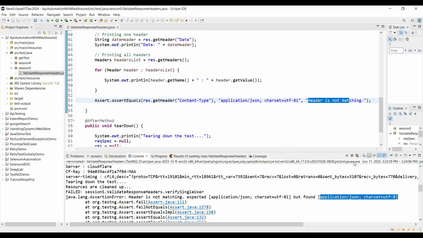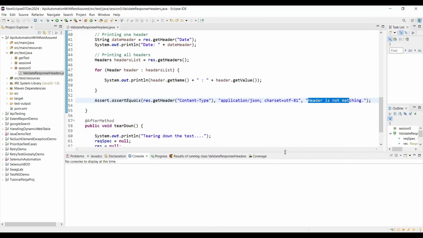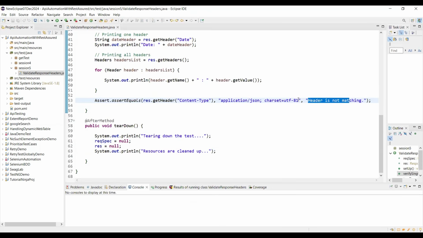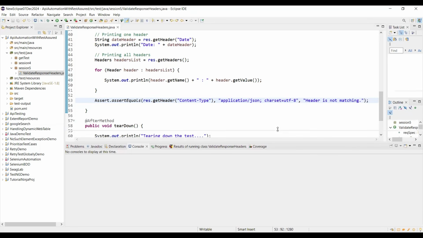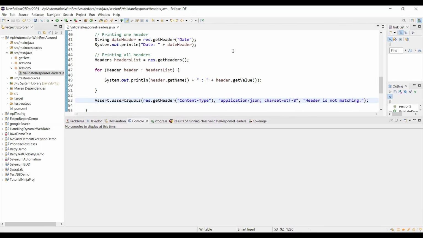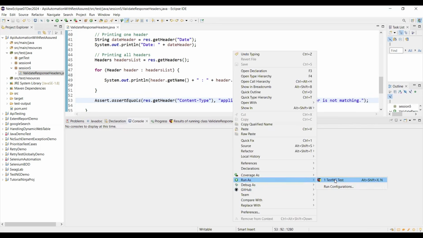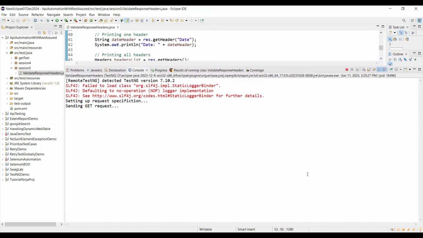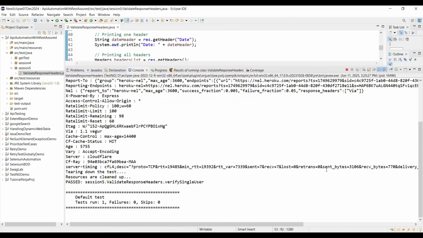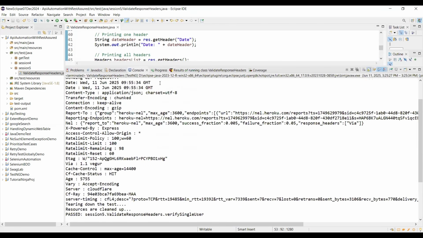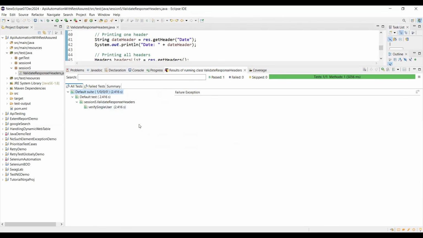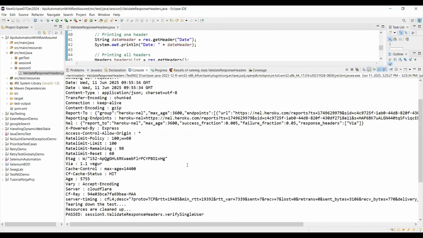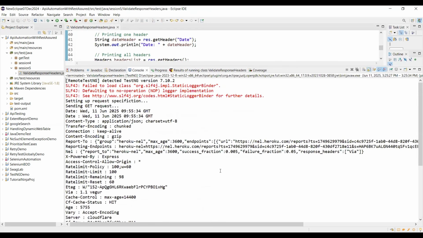So I am going to correct it again, save it, and rerun it. Now it should pass. Right click, run as TestNG test. Now it should pass. Okay. So our test case has passed as expected.